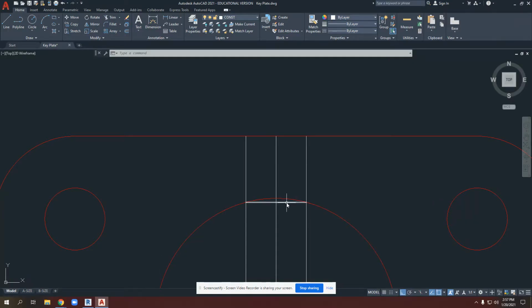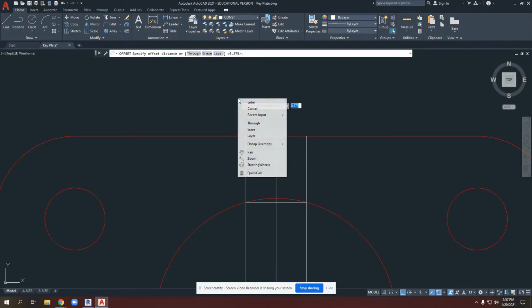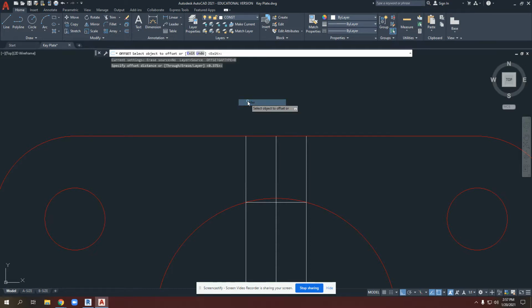And I have this horizontal line, and I do want a horizontal line up at the top here. So again, I'm going to use the offset command. 3/8 of an inch is still my option. And I right-clicked here, and I'm going to hit enter. And now I'm going to come down here and select this line and send it up 3/8 of an inch, and that should be the line that I need.